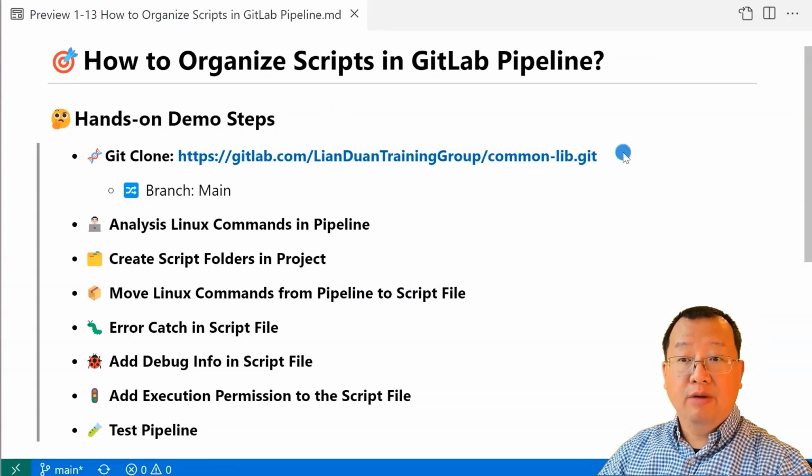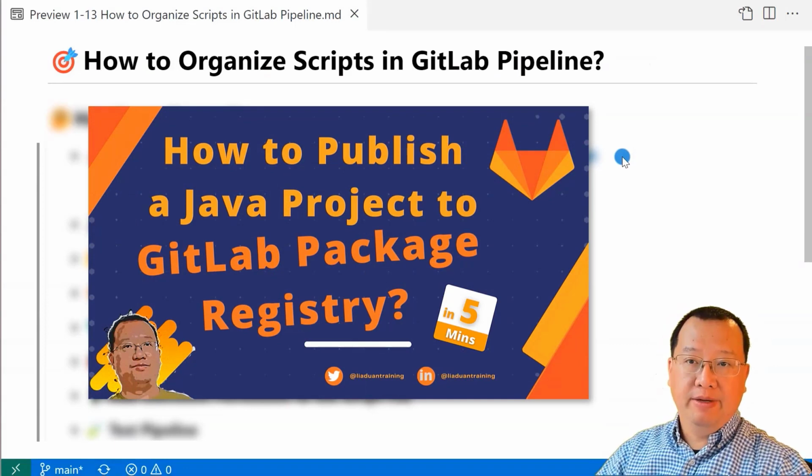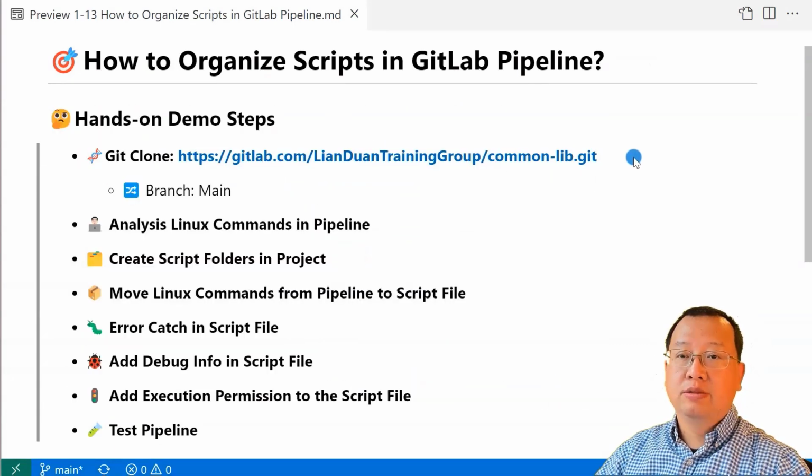I use the Common Lab project in my hands-on demo. The Common Lab project has a sub-project, Common Entities. Common Entities only includes DTO classes. The classes can be used for other projects. The build process detail is in the video How to publish a Java project to GitLab package registry. The project is in GitLab. I use the main branch in my demo.